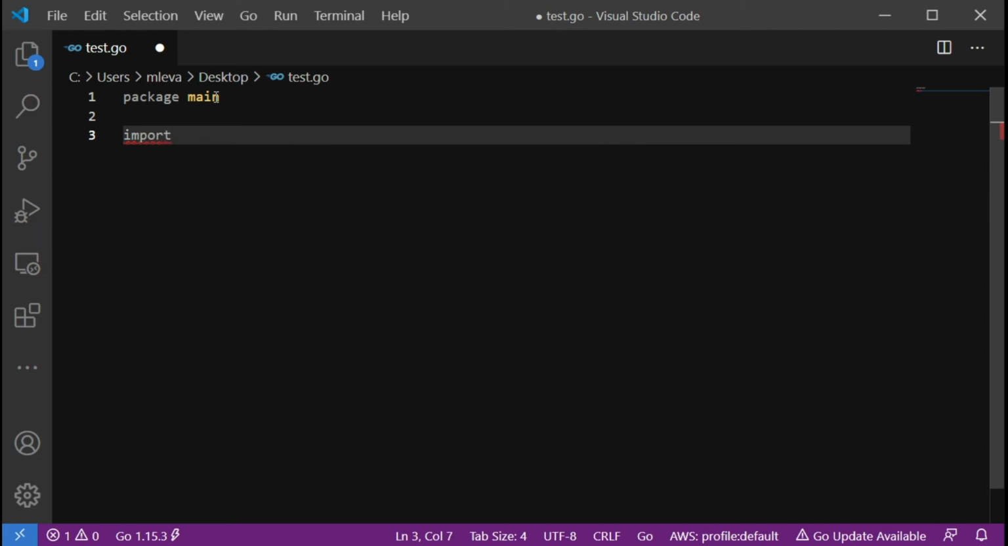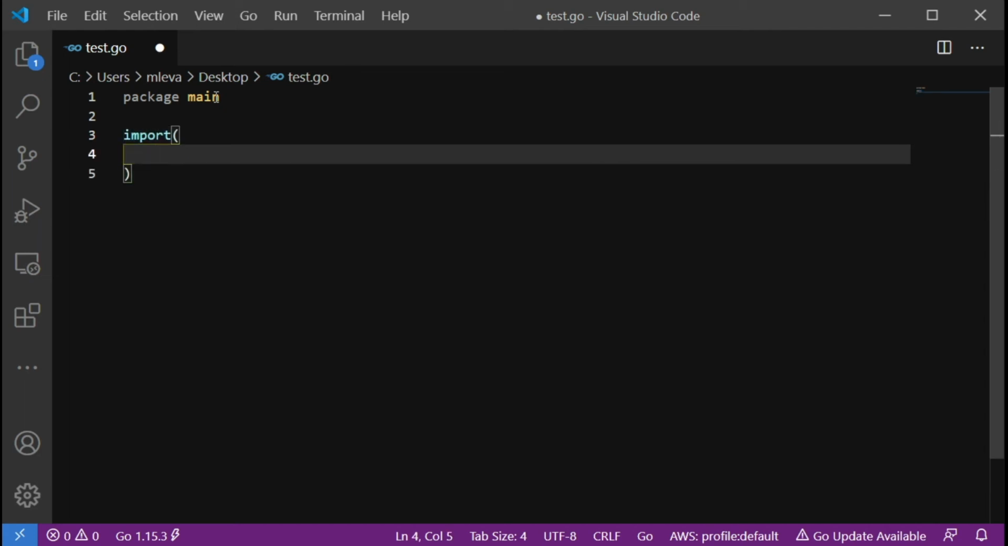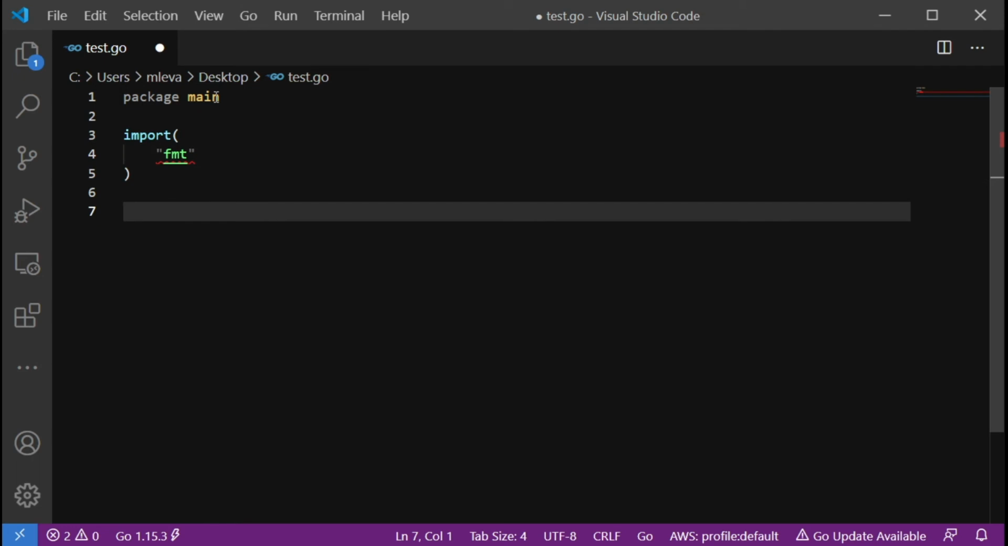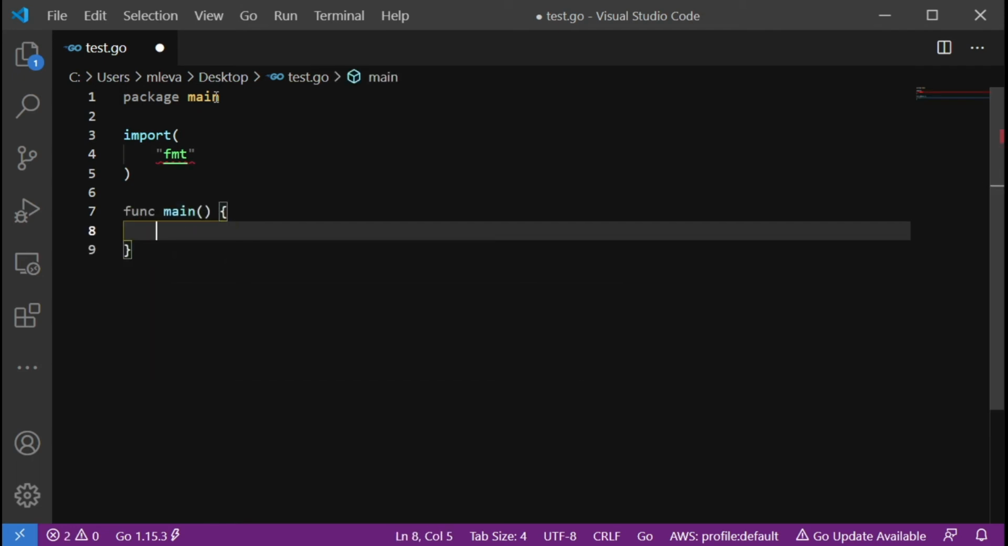So I can type import, for example, and I'm going to import fmt. What fmt allows you to do is it's a standard package that allows you to do things like print to the screen, print to the console. You can also print out logs and stuff like that. So I'm just going to write func main. I'm going to create my new function here, and this is just going to be a real basic function.